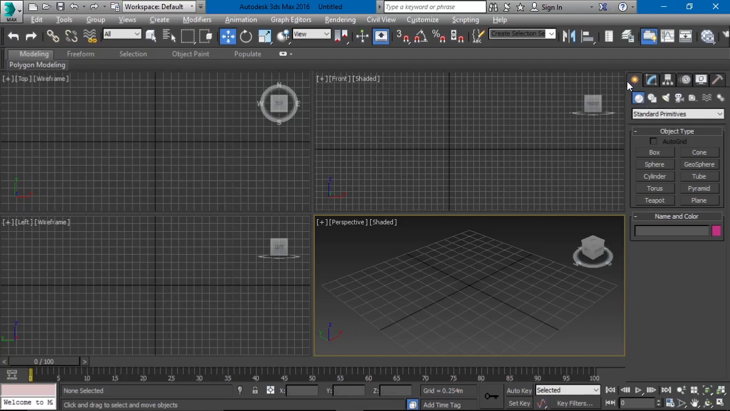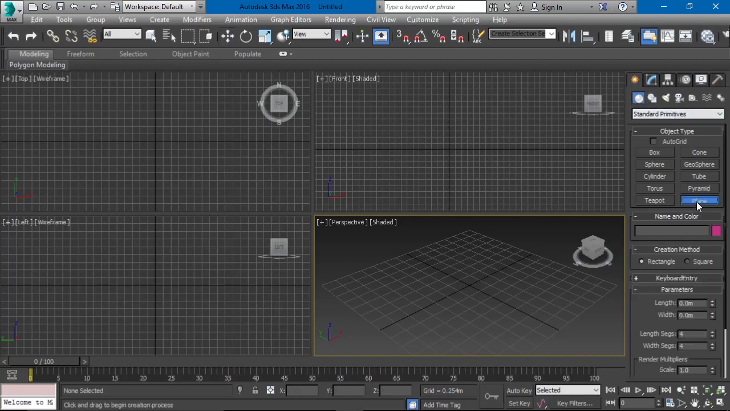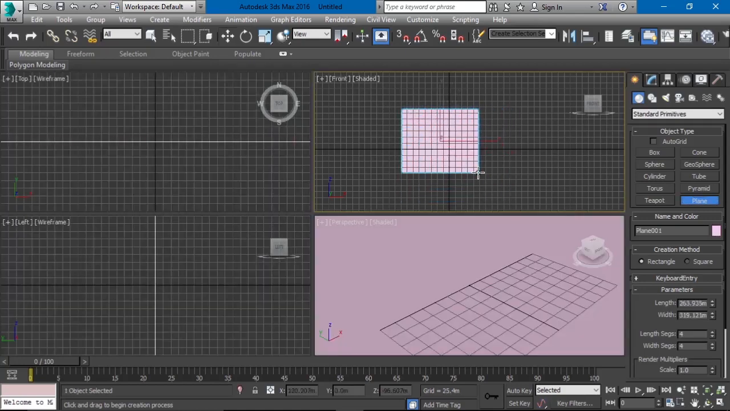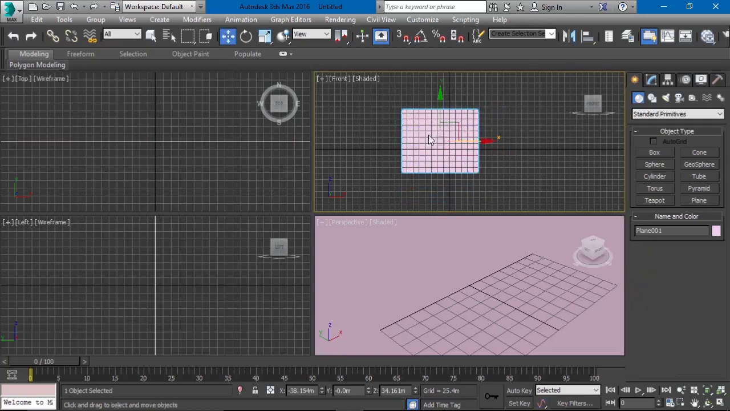Alright, so make sure that you are on the create panel with the standard primitive selected and click on the plane. And then you can draw the plane in any viewport for your model. So if you have multiple reference images, you can draw in front, top, or any viewport. In this case, I'm going to use the front viewport. So I'm going to left click and hold and then drag out to create a plane. And then right click to finish it.